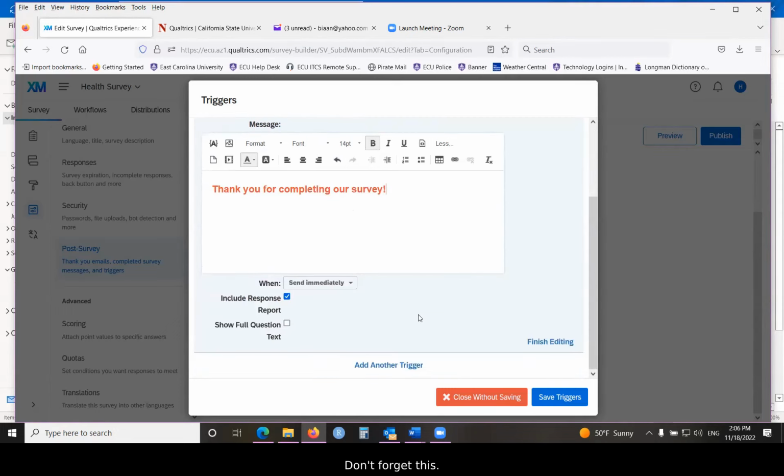Don't forget this. Here, include the response. So what's the meaning of that? Absolutely remember this is after people submit your survey, they will get this email message. So include response is really like you show that person what kind of responses they gave for your survey. It's really like their answers to your survey questions. You give them a summary of their responses to your survey questions.